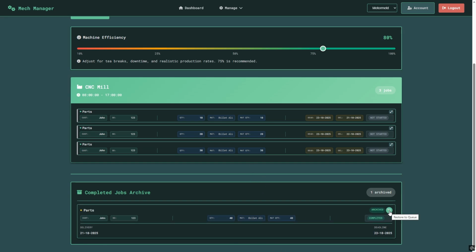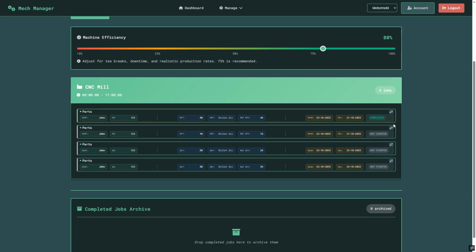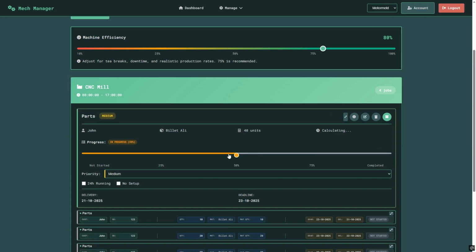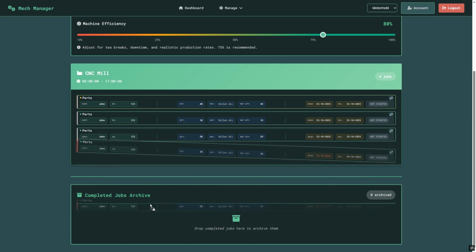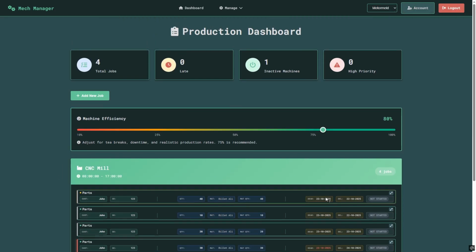And if you've accidentally archived a job, you can just restore it and it will jump back in the queue. You can edit it again and set it back up on the machine. If you do have multiple machines on here, you can just click and drag across to the other machines as well. So it's pretty intuitive in that sense.